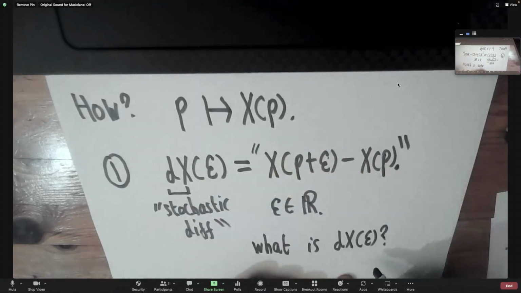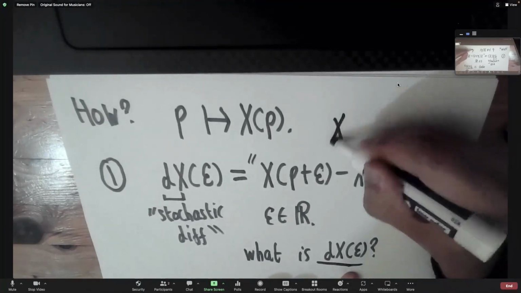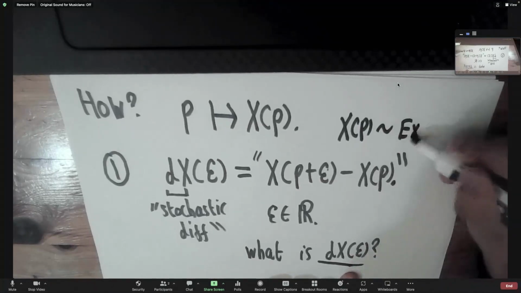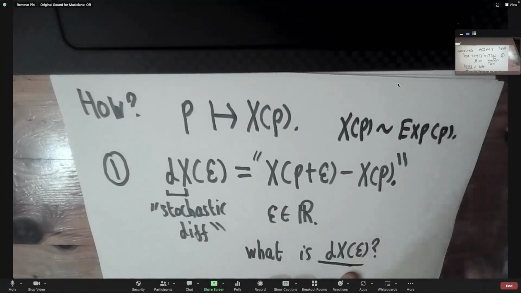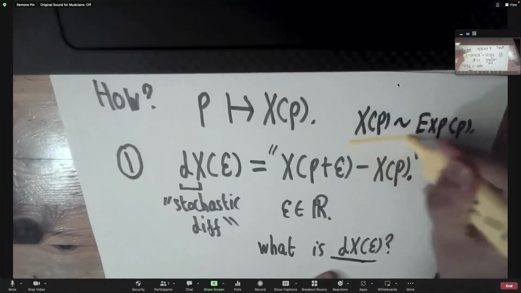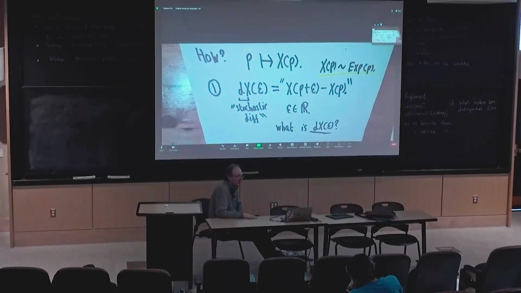However, I'd argue that I haven't fully specified to you what dx of epsilon is. You're right, it should be a random variable, but it could be a whole lot of different random variables depending on something I haven't told you. Is it totally unambiguous? Let's think of a concrete example: the case where x of p is distributed as the exponential distribution with scale p. For this case, is it unambiguous what dx of epsilon is, or is something missing from this definition?